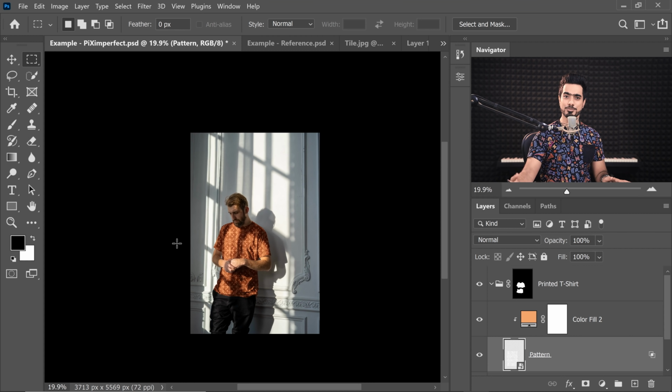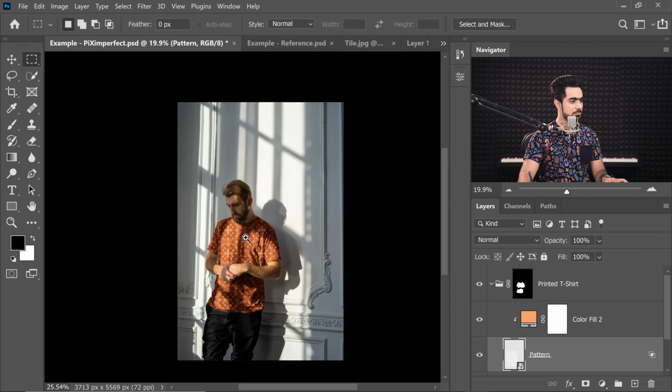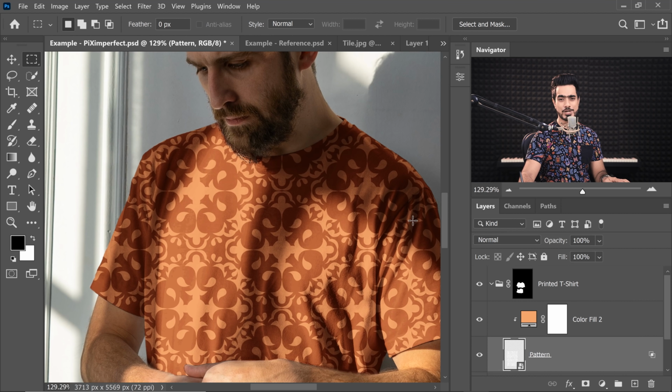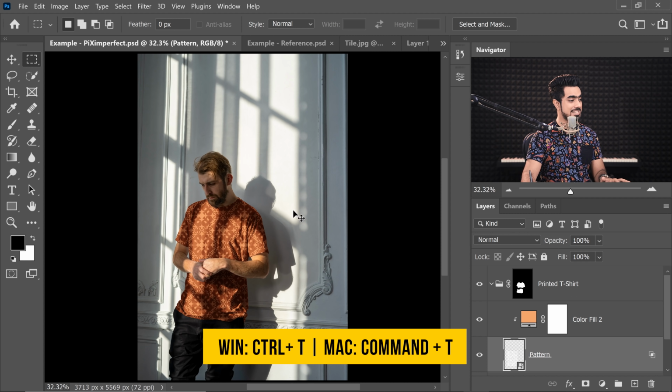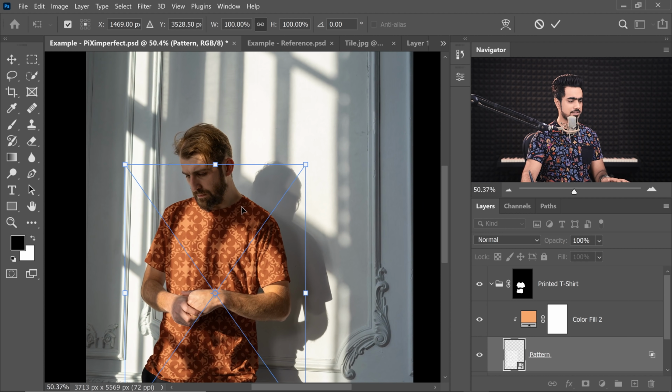And it already looks realistic and fantastic, right? But if you look at the pattern, it's also straight, right? It can't be. It has to fold according to the dress and according to how he's standing. For that, we need to make adjustments here, and that is why we converted this into a smart object. So press Ctrl or Command T. Now you can adjust it the way you want it.